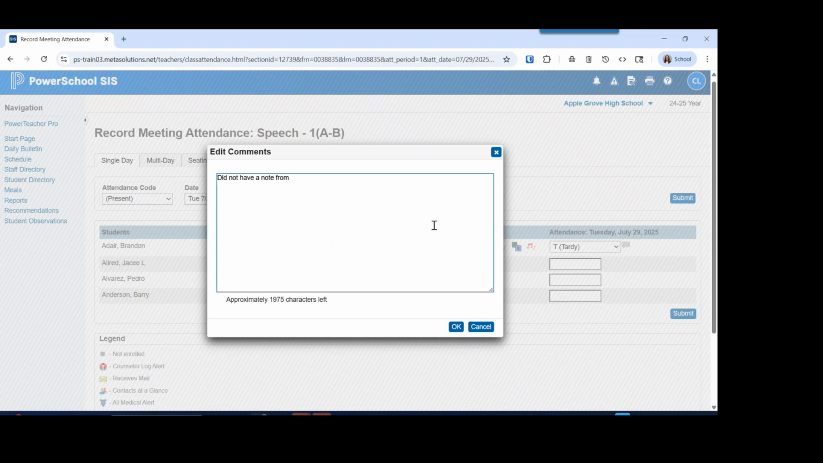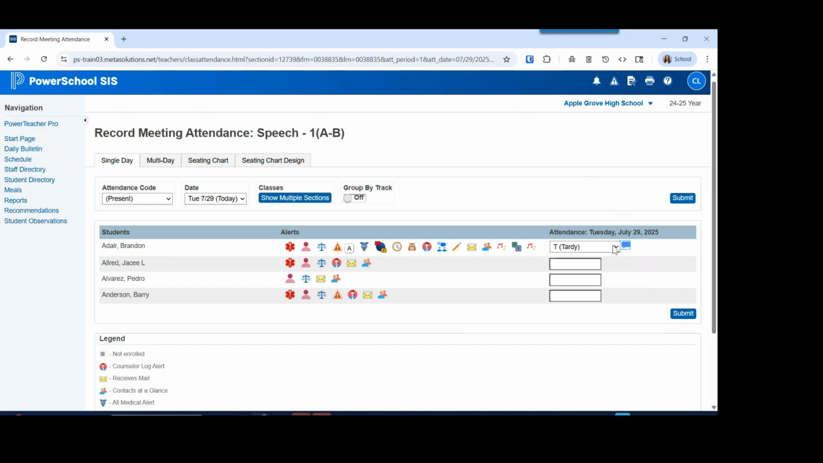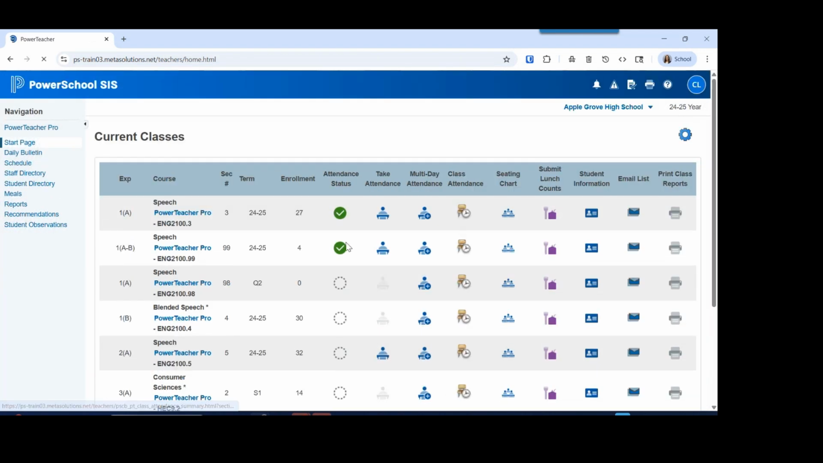Again, whatever the teacher wants to enter, notate on this attendance entry that they're making. And you can see once we enter that comment, it highlights in blue. We can submit this and we would see then that the attendance has been taken.